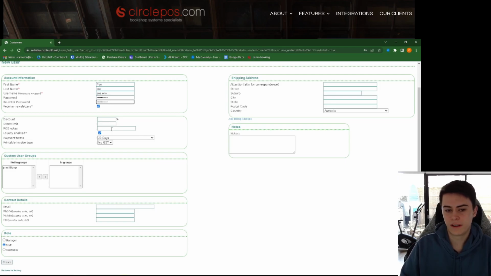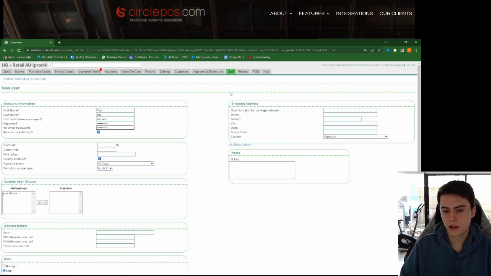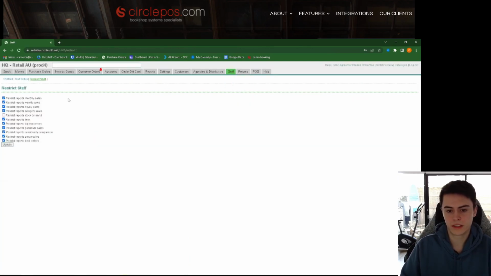If you would like to keep the financial side of the business private, it is possible to restrict staff access in back office. Staff restricts the staff. Choose from the options which items you would like to restrict.